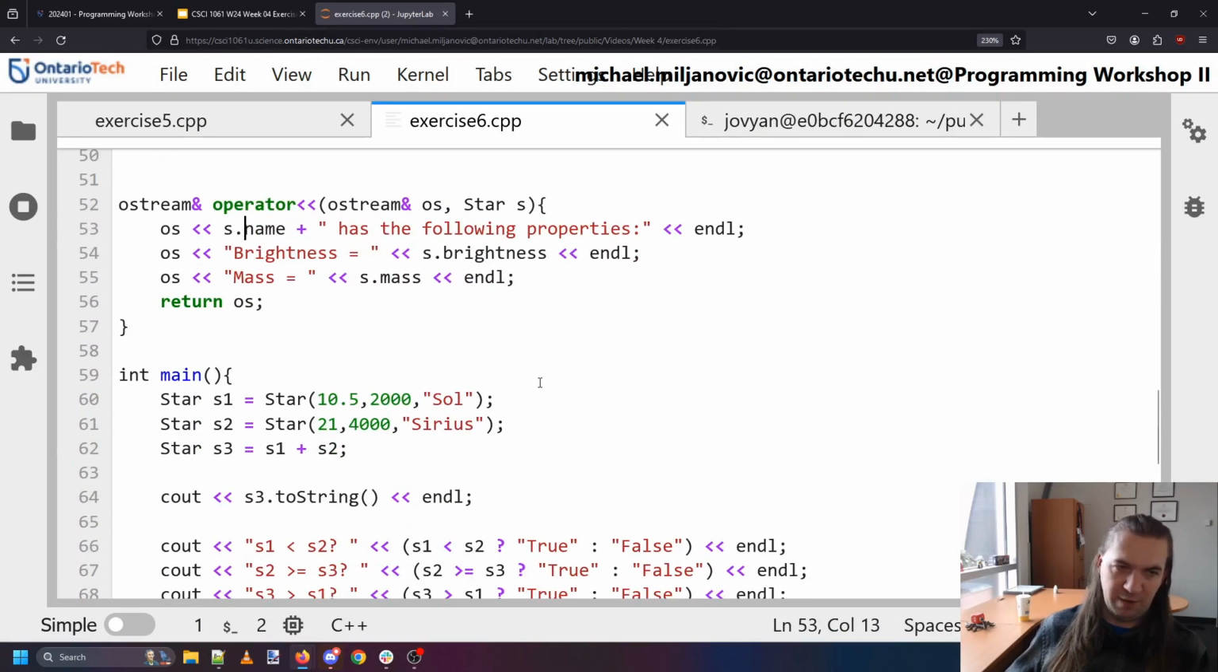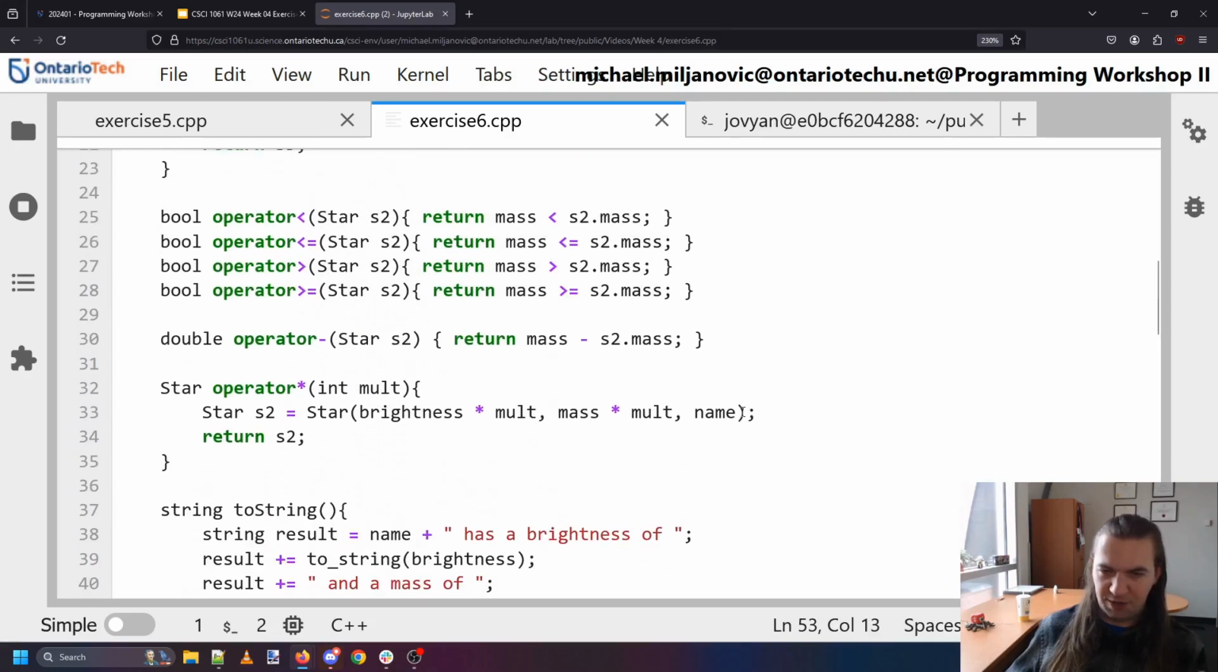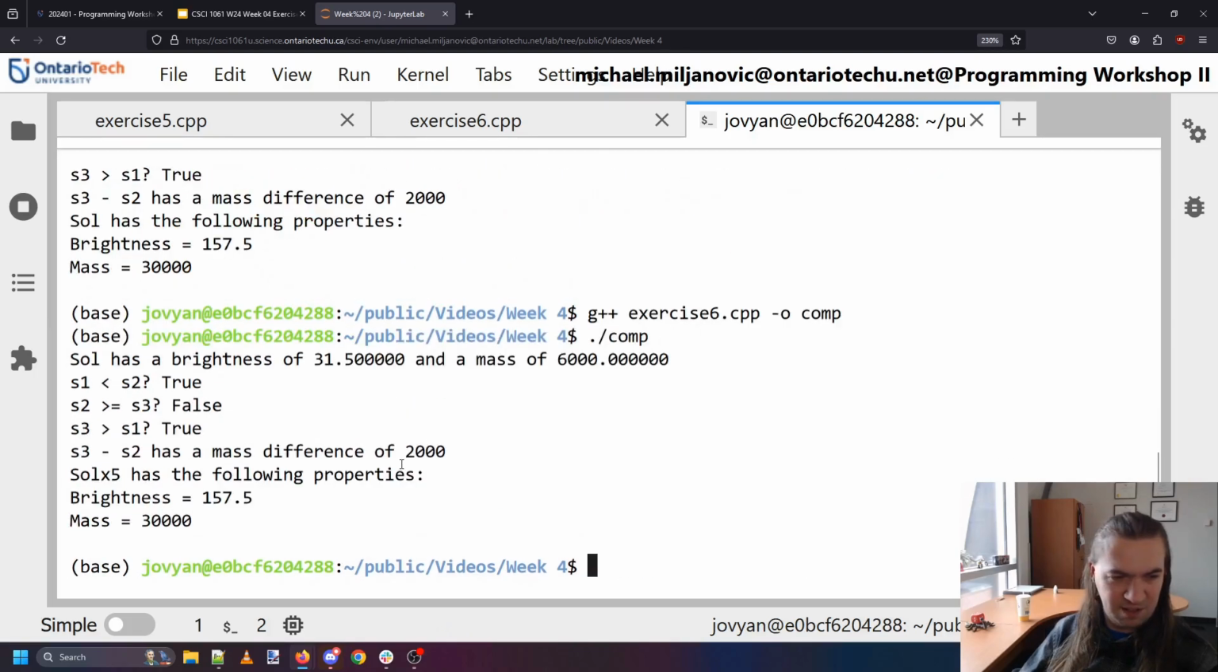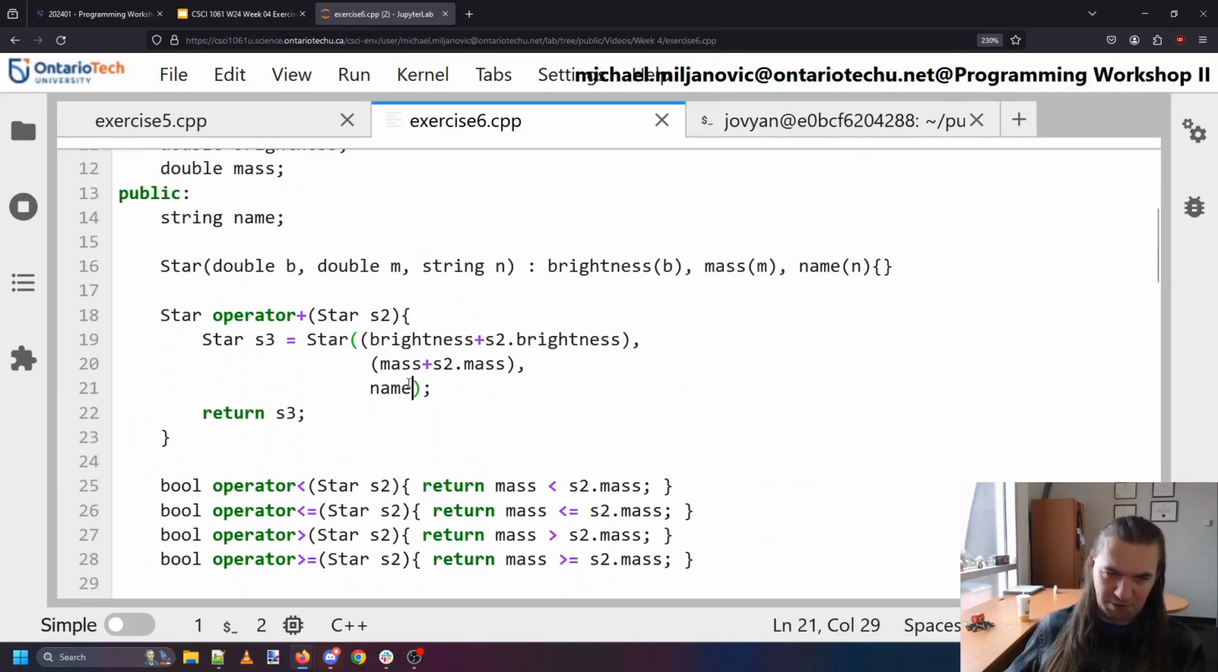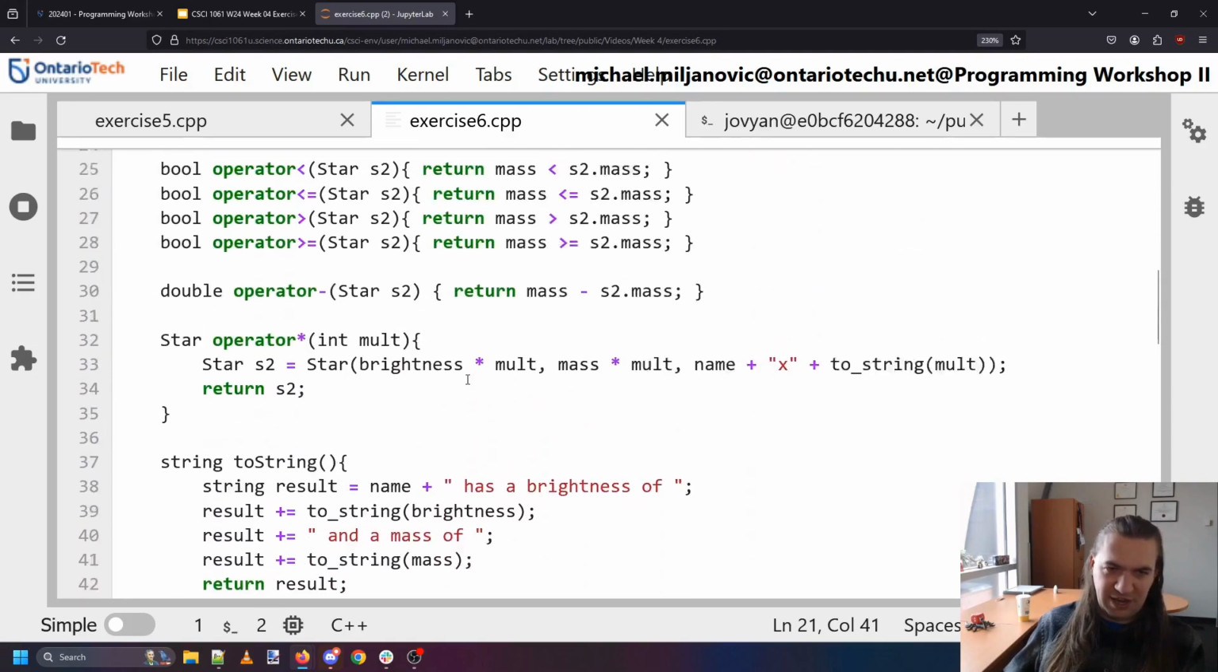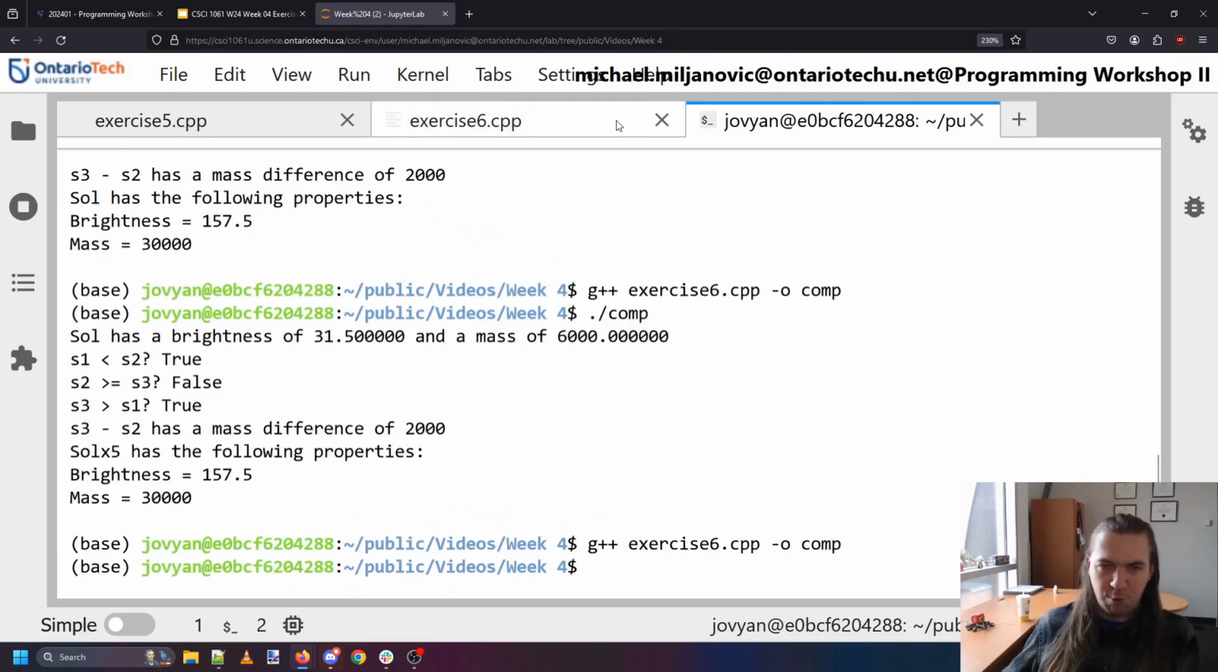Let's see if I can also do what I wanted to do last time, which is fix up the name of my differently constructed stars. When I multiply a star, I would like its name to be name plus x plus toString mult. Let's see if we can do that. There we go. Now I got sol times 5 for multiplying it. And when I combine them together, I would like the name to be name plus space plus s2.name, just to make it a little clearer how these stars are named. Now, that was just a little aside, not something we had to do, but something worth doing perhaps.